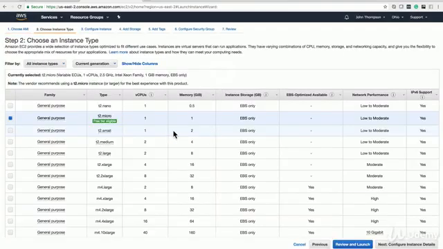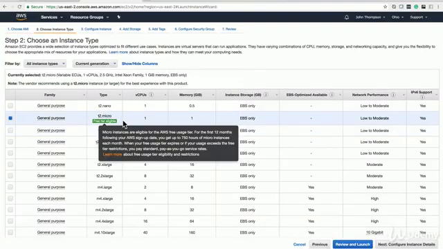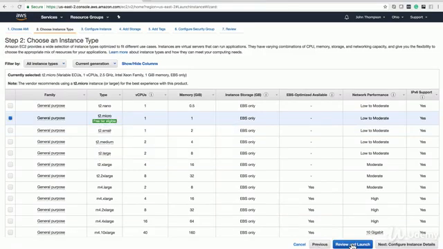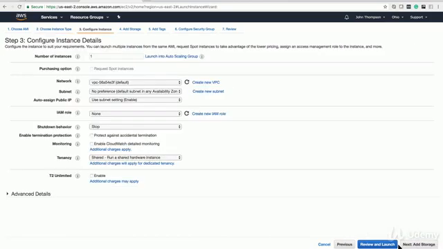So let's go ahead and continue that. And I'm going to grab the T2 Micro. You can see here that this is eligible. So I am going to do a review and launch. Actually, let's do configure instance details. So a couple minor things here. We are going to be launching one instance, and we are going to go ahead and create a new VPC. So that is my default VPC.